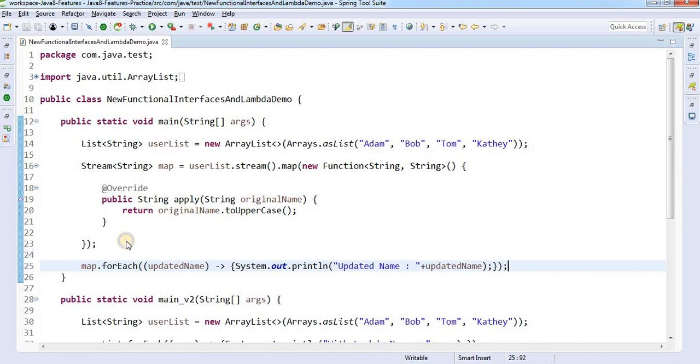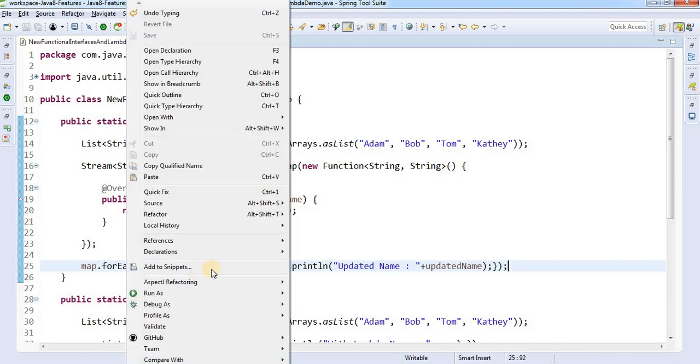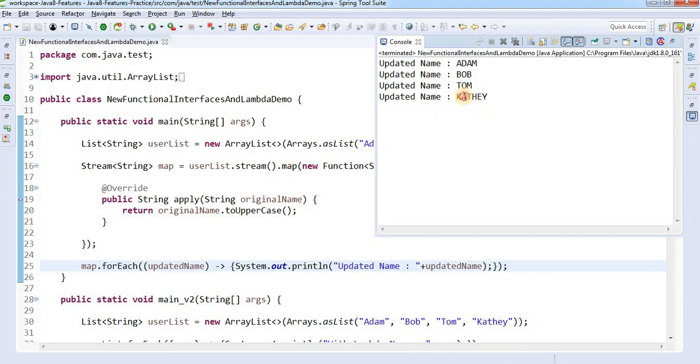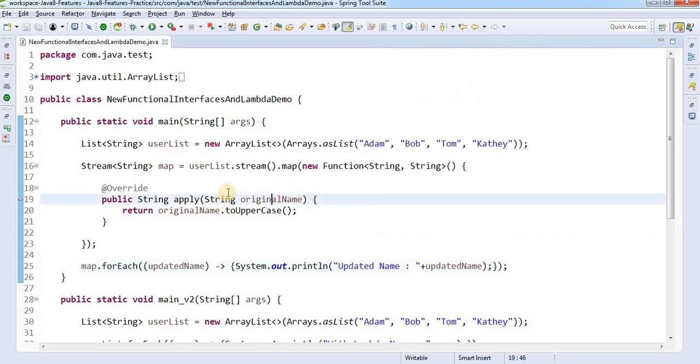Now let's try to run this program. I will say run as a Java application, and here you can see all my usernames are converted to uppercase now. So this is the function interface. Map will internally call the apply method of the function interface, and whatever is returned by the apply method is collected in the map. Okay, so this is the anonymous class version. Let's see the lambda version of it.